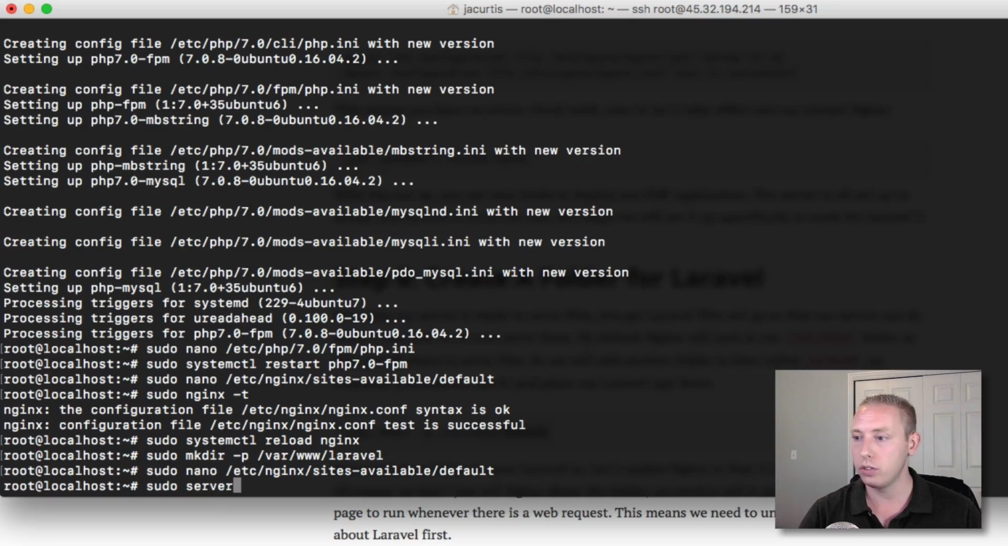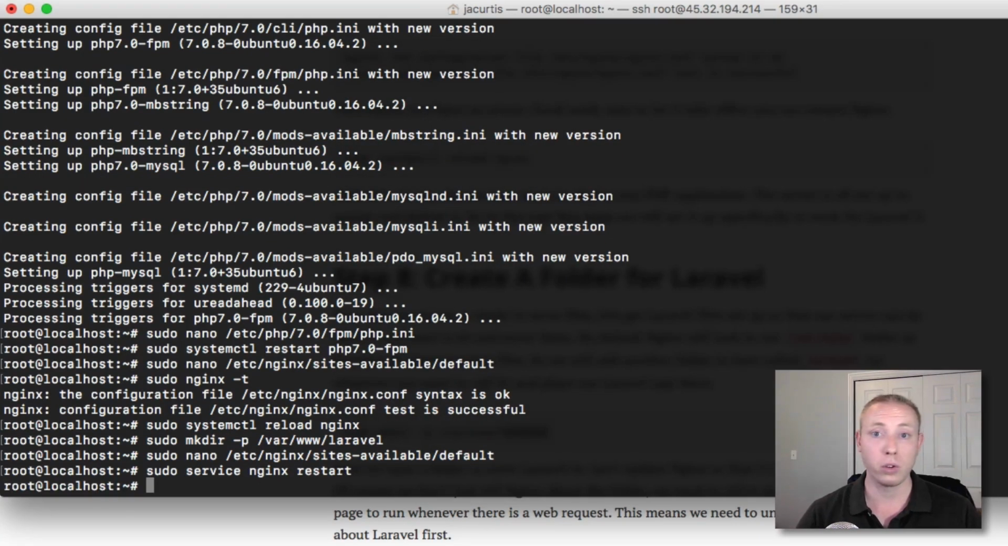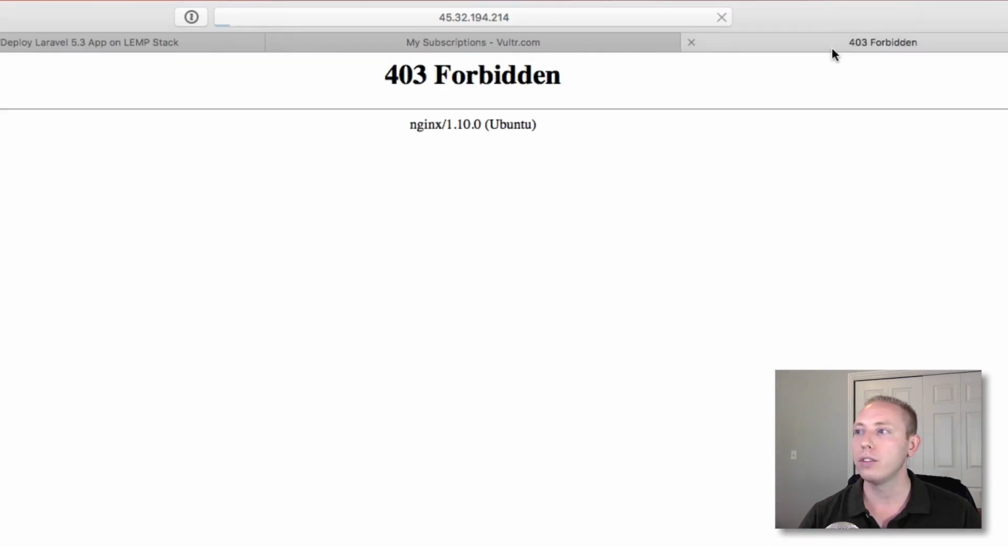So let's do sudo service nginx restart. And of course, you can use systemctl or you can use service. I actually tend to prefer service, but you can also use systemctl to do a restart as well. All right, now that we've restarted our server, the new files should have taken effect.